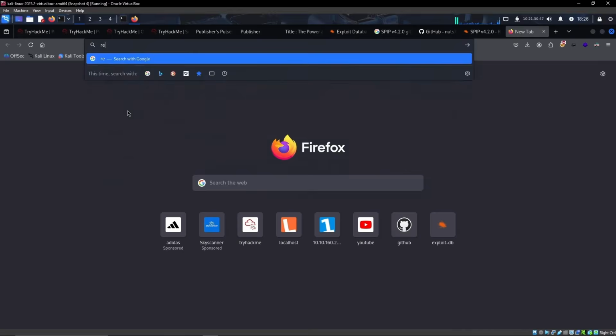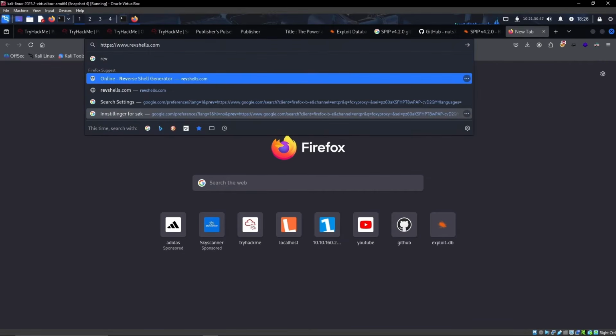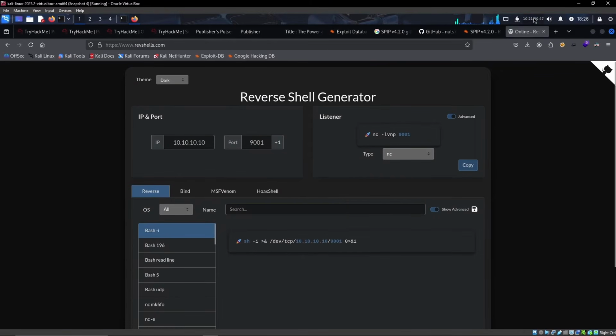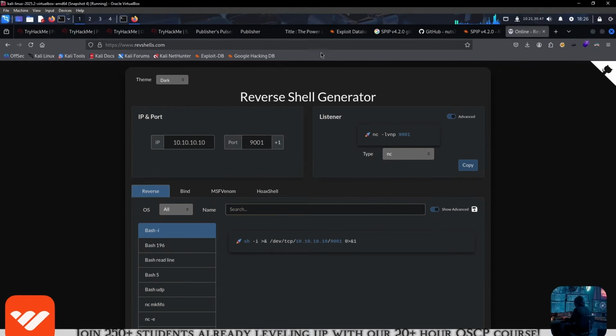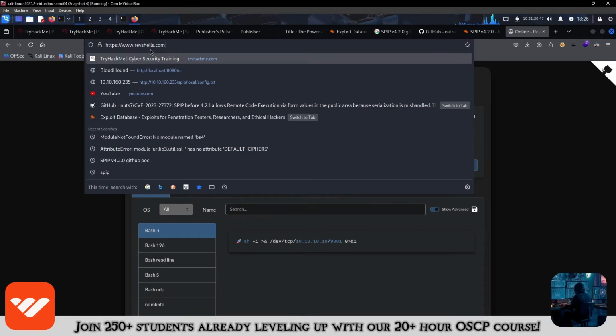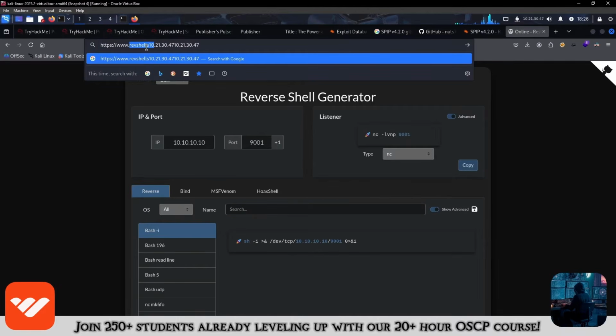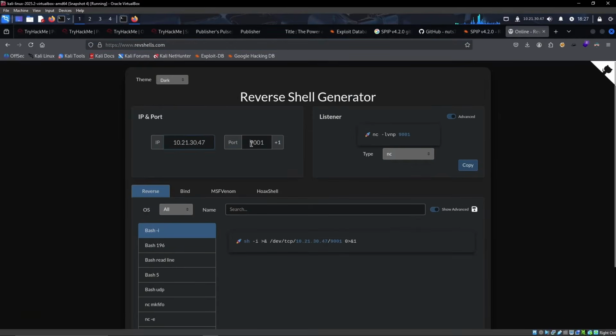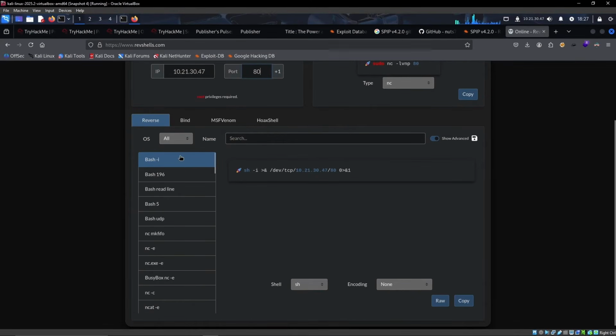I'm going to try some different payloads. So we can go to revshells.com. We can also click right here to copy the payload. So you should now copy this, and then let's try some different payloads.